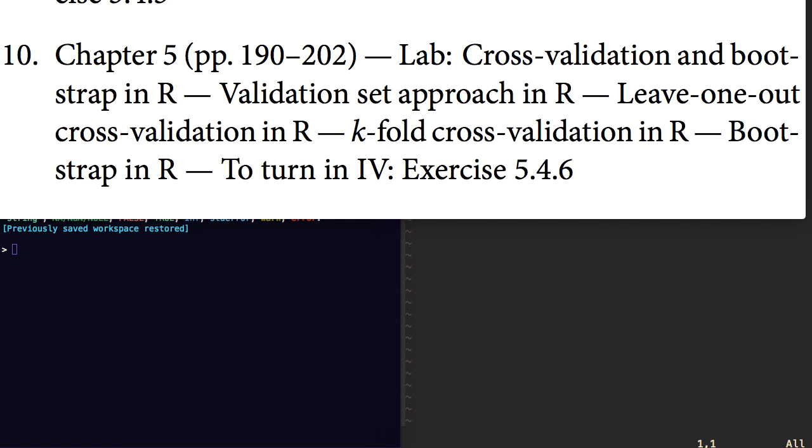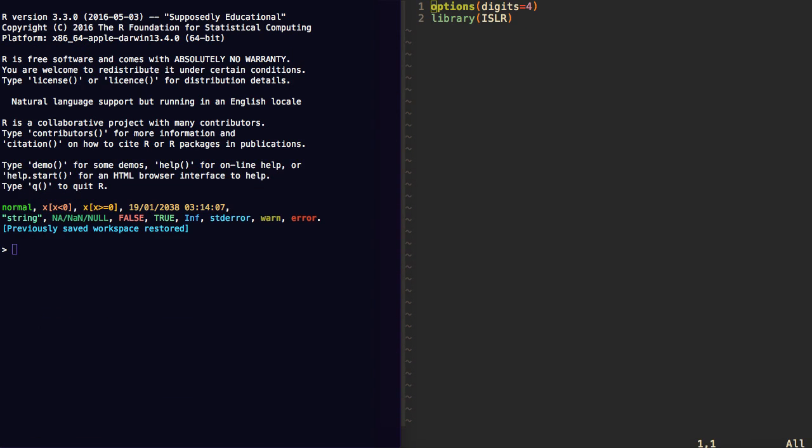Okay, and so today we have a lab on cross-validation and bootstrap, and we'll be doing 5 parts: the validation set approach, the leave one out approach, the k-fold approach, the bootstrap, and an application of the bootstrap. And then you have a homework to turn in today, exercise 5.4.6. Okay, so let's get started.